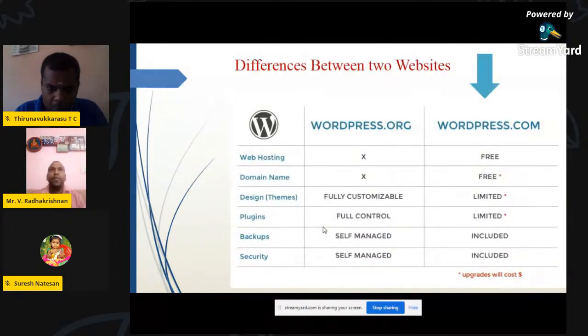So I'll tell you the major differences between the two. For wordpress.org, web hosting is not free and the domain name is not free. Once you have installed a standalone system on your computer, you have to buy web hosting and buy a domain, and run all those things. The design and themes are fully customizable; it's your control. Plugins and backups are self-managed, as well as our server, which we can manage.